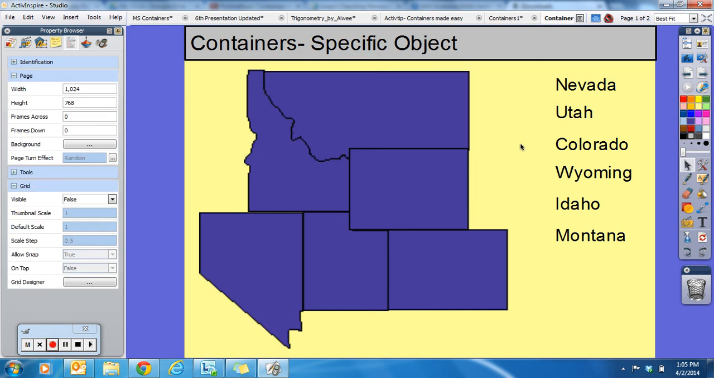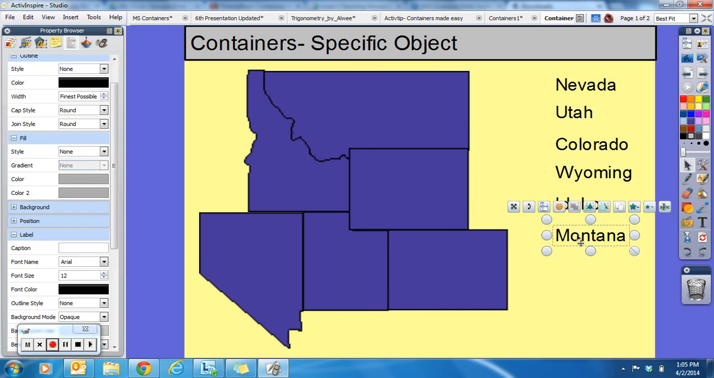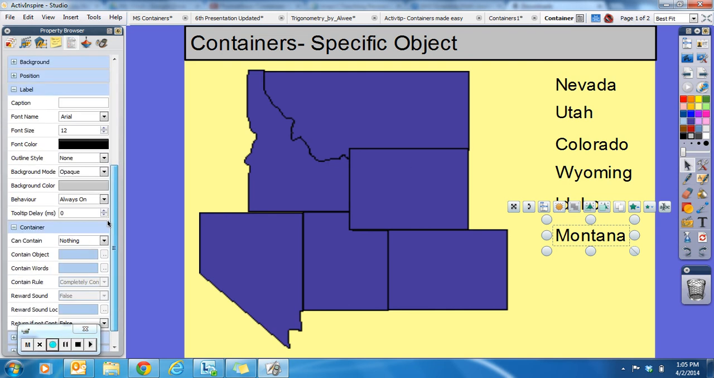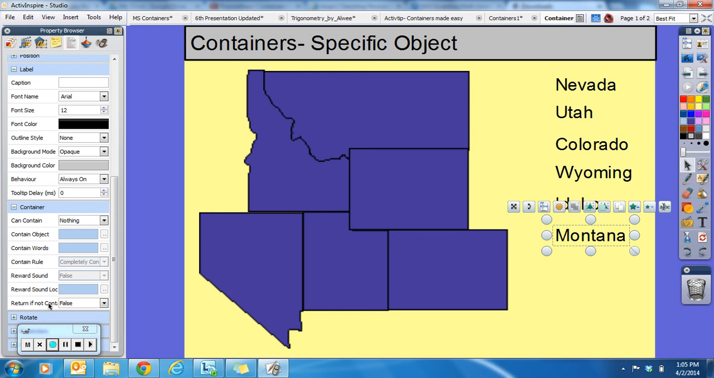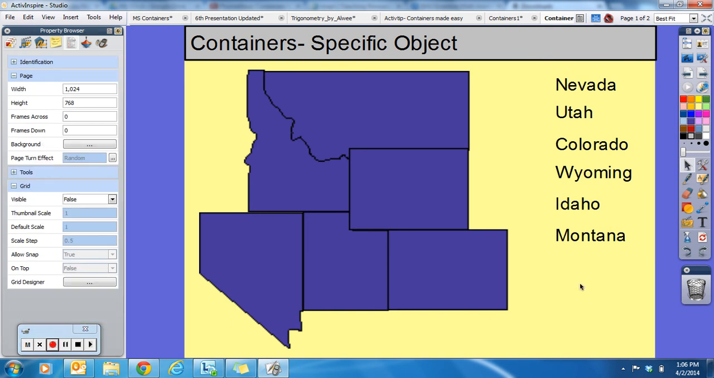Now what I need to do is go over to Montana and make sure that under containers it says return if not contained. I want it to say return if not contained true, because what I want it to do is snap back if it does not go into that box. So here, Montana, it stays. If Montana goes in another box, it will return to its original spot.